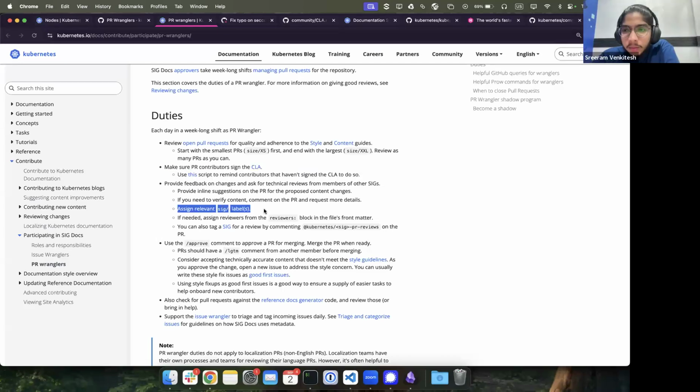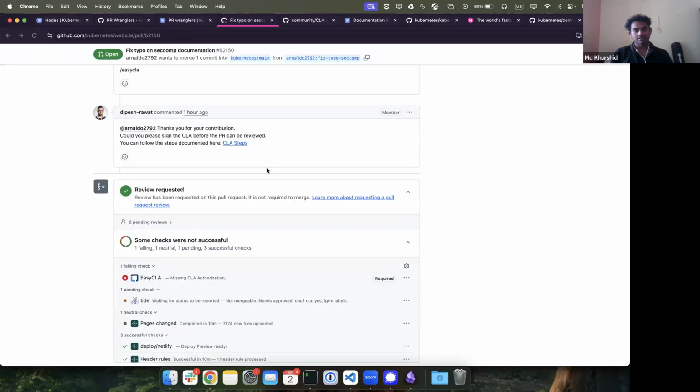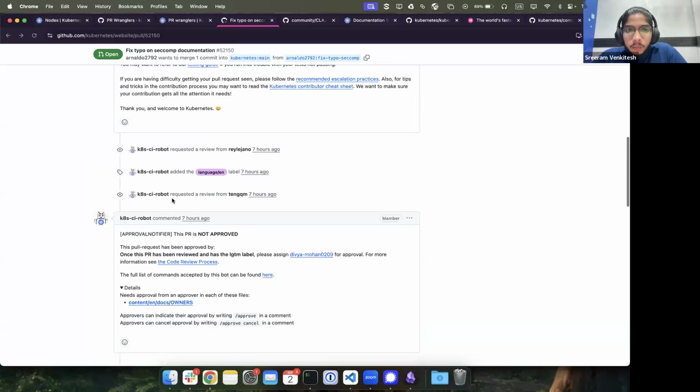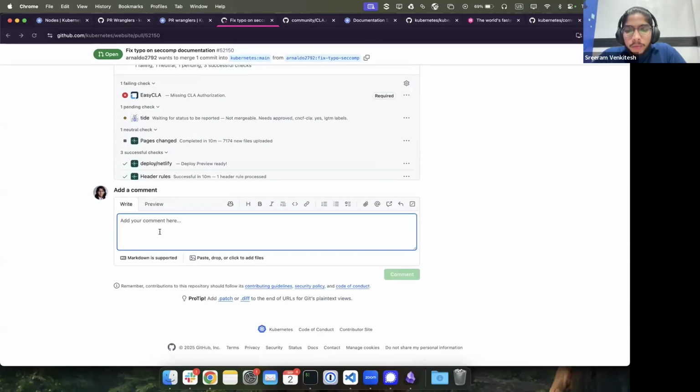Assign relevant SIG labels, and then you can probably tag people who might be relevant. I can assign a label also, like for some language or things like that. I mean, I'm not sure I can assign, because I think only the reviewer and the approver can. I believe you should be able to add labels.